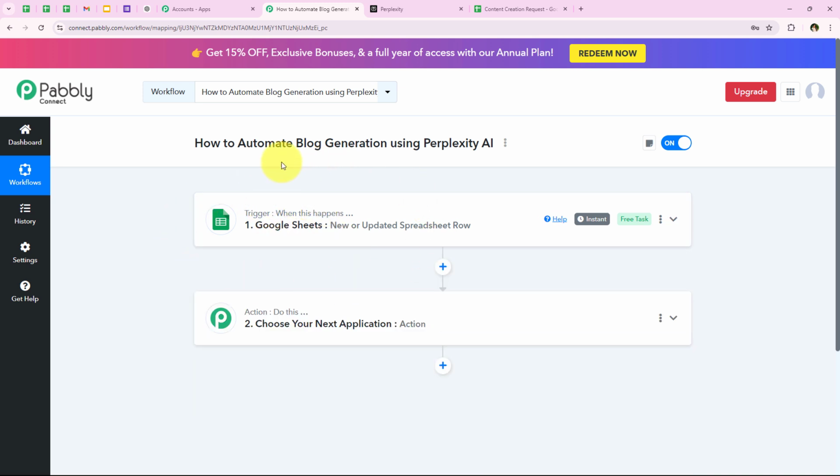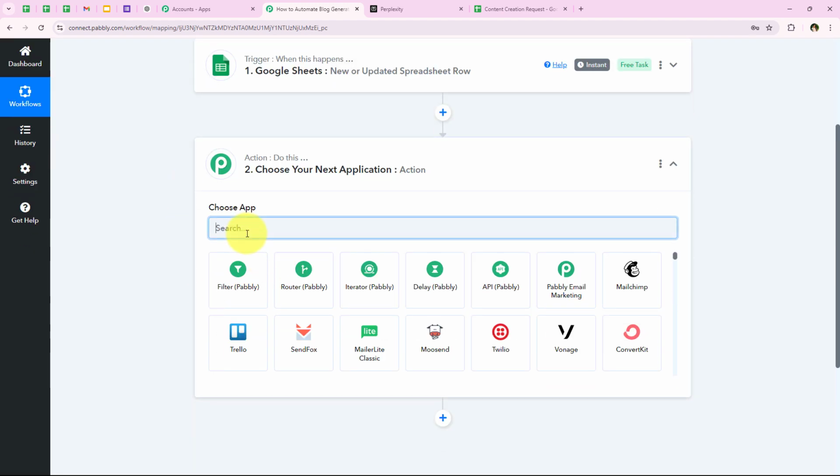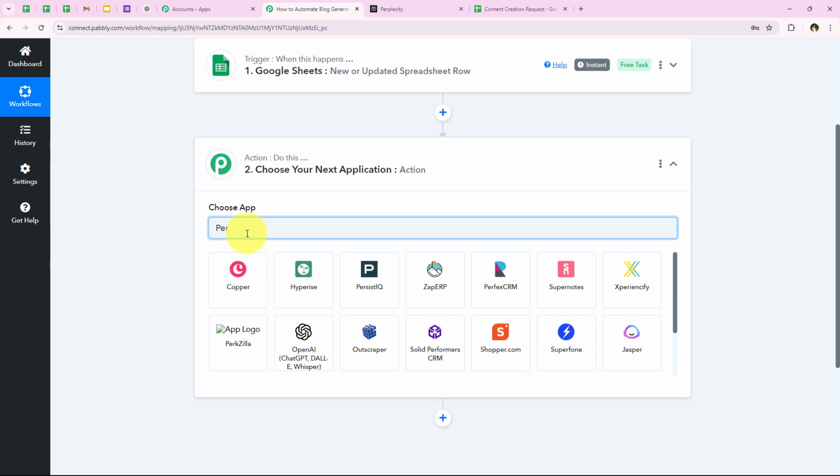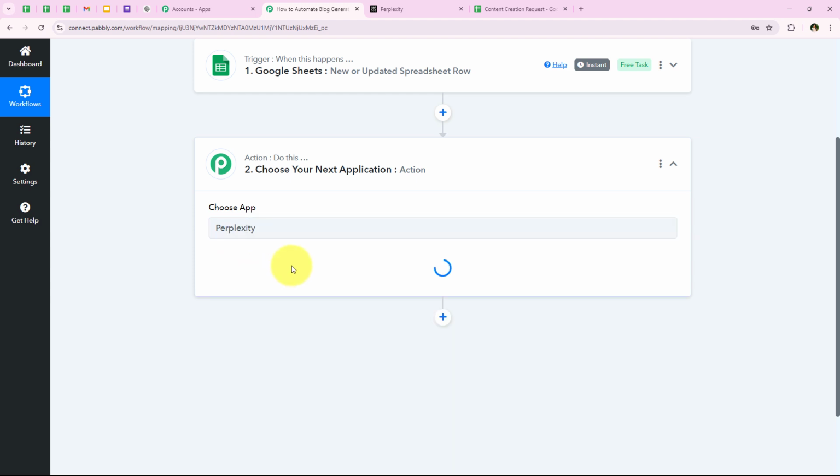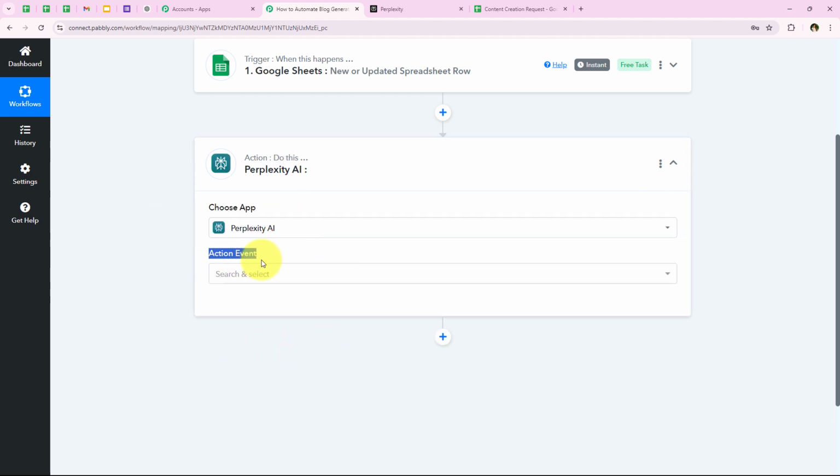Now, using these details only, I'm going to generate a blog. For that, I'm going to select my action application as Perplexity AI. So I'm going to search for it right over here, and as you can see, Perplexity AI. I'm going to select it, and as soon as we select it, it is asking me for the action event.